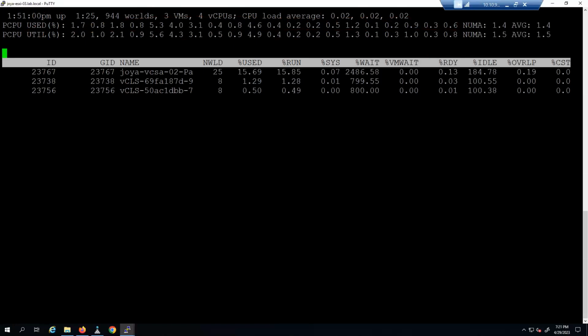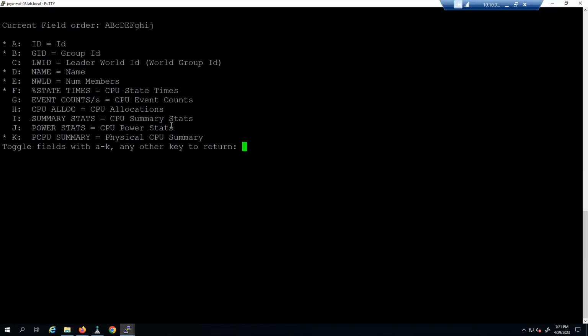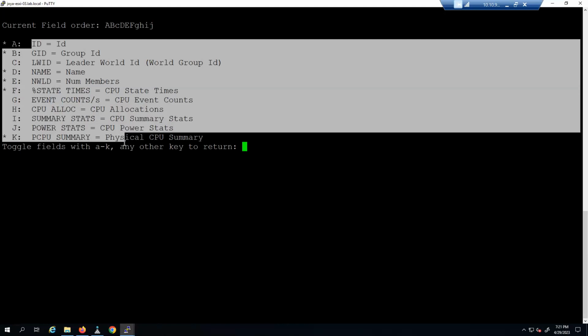Now, over here, you have all these percentage use, percentage run, percentage sys, wait, and so on. So many options are here. If you want to see more options or remove some of these options, you hit the letter F, F as in Foxtrot. When you hit the letter F, you see all these options over here.